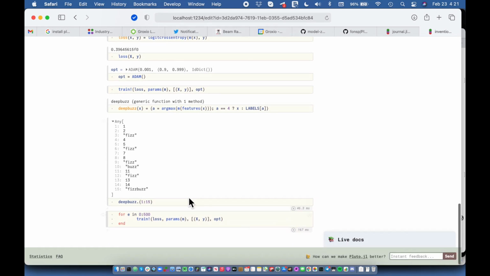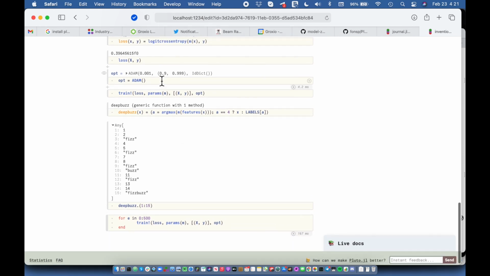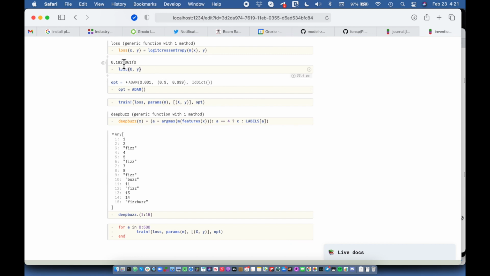And so we just did, and let's see what the loss is now. So the loss now is 0.18, and now we can see what's happening with the deep buzz. Yeah, so 1, 2, fizz, 4, buzz, fizz. So this is exactly correct. So it looks like we've converged far enough for an accurate model.